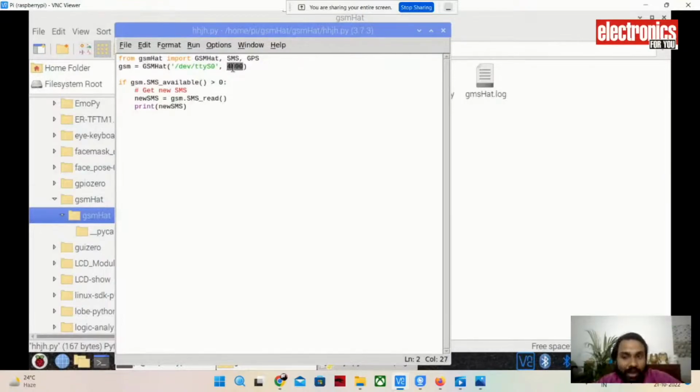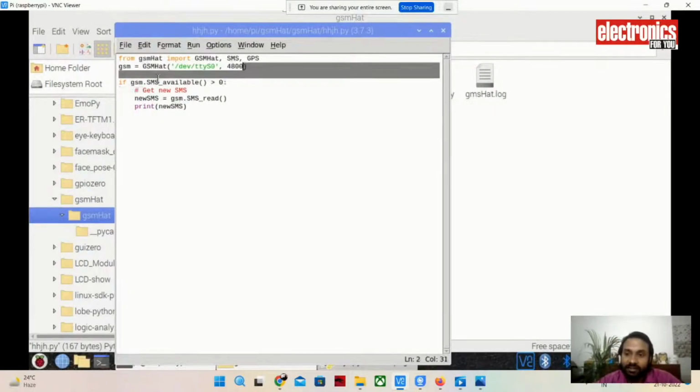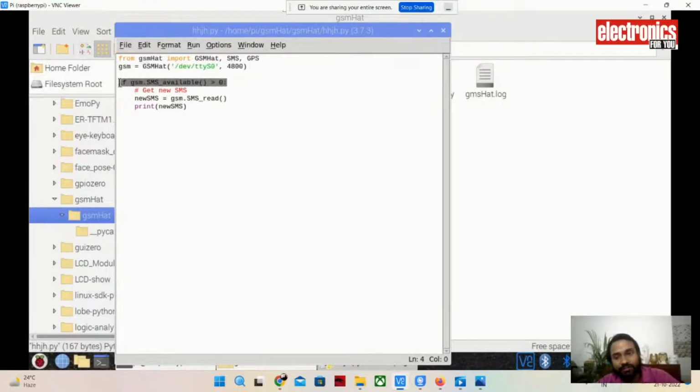Otherwise it will show you an error that the communication could not happen. Then we will check whether a new message has come in. Using this piece of code, we will check if a new message came in the GSM module or not. If a new message came, then it will read the message.